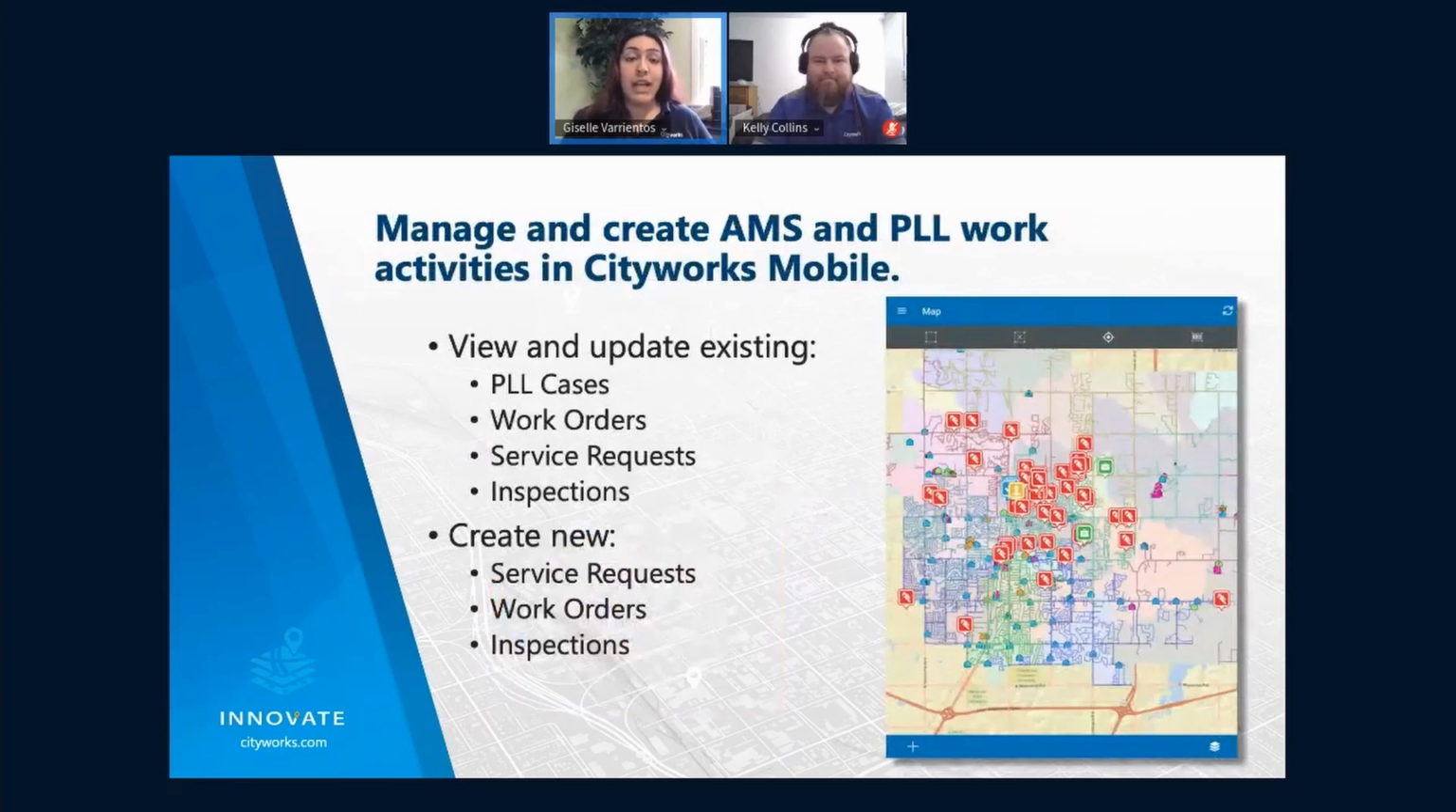Cityworks Mobile allows you to manage and even create AMS and PLL work activities. You can view and update existing PLL cases, work orders, service requests, and inspections. Cityworks Mobile offers the ability to also create brand new work records, service requests, work orders, and inspections.